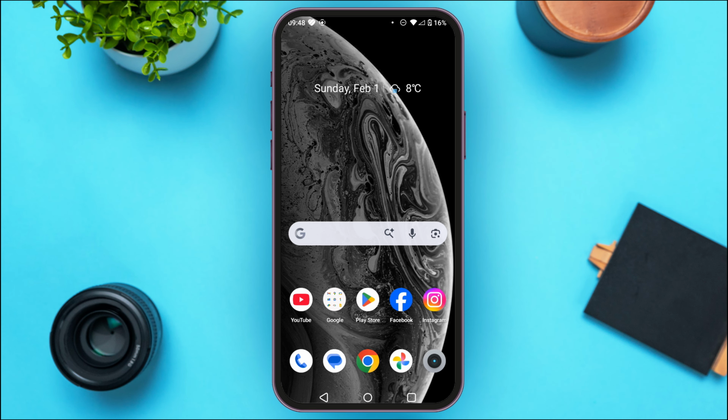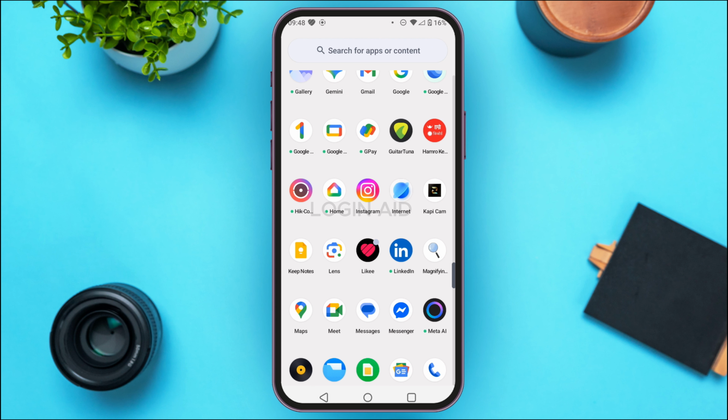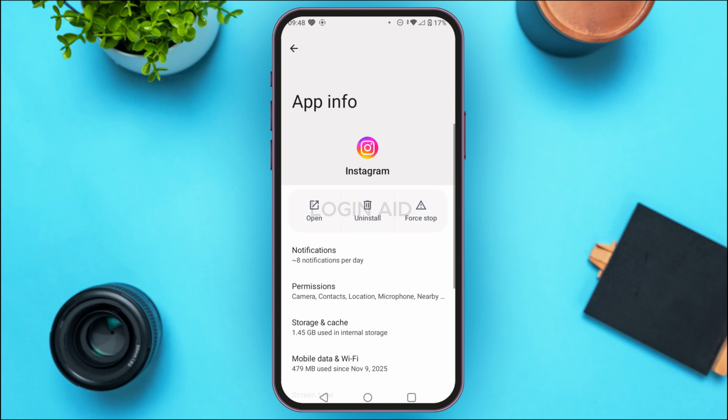If the problem still persists, what you can do is simply try checking for the permissions. Launch Open App Library on your device, find the application for Instagram and long press on it. Now tap on this option App Info that you can see on the screen. Now you'll be led to the App Info interface of Instagram. You'll be able to see various options over here. Tap on this option Permissions that you can see on the screen.